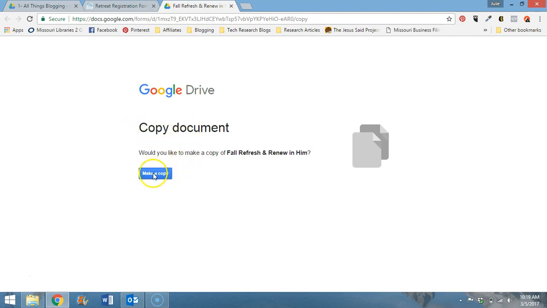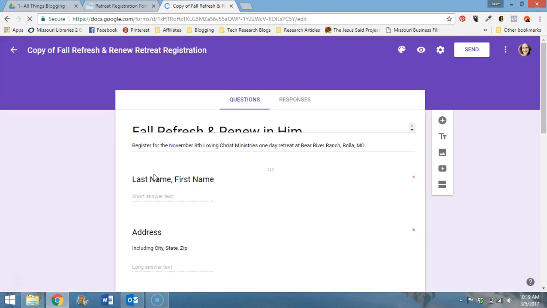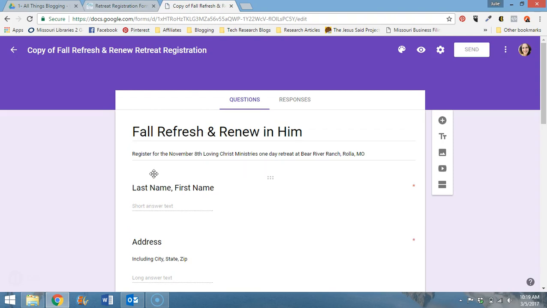So if you just go ahead and click this blue button, make a copy, and then it's going to open up. This is going to be your own copy and you won't have to worry about making any changes to the original. You can see that right up here it's just called Copy of Fall, Refresh and Renew. That's what I had named it, but you can click up here and drag over this title and name it whatever you want depending on what your registration form needs to be called.